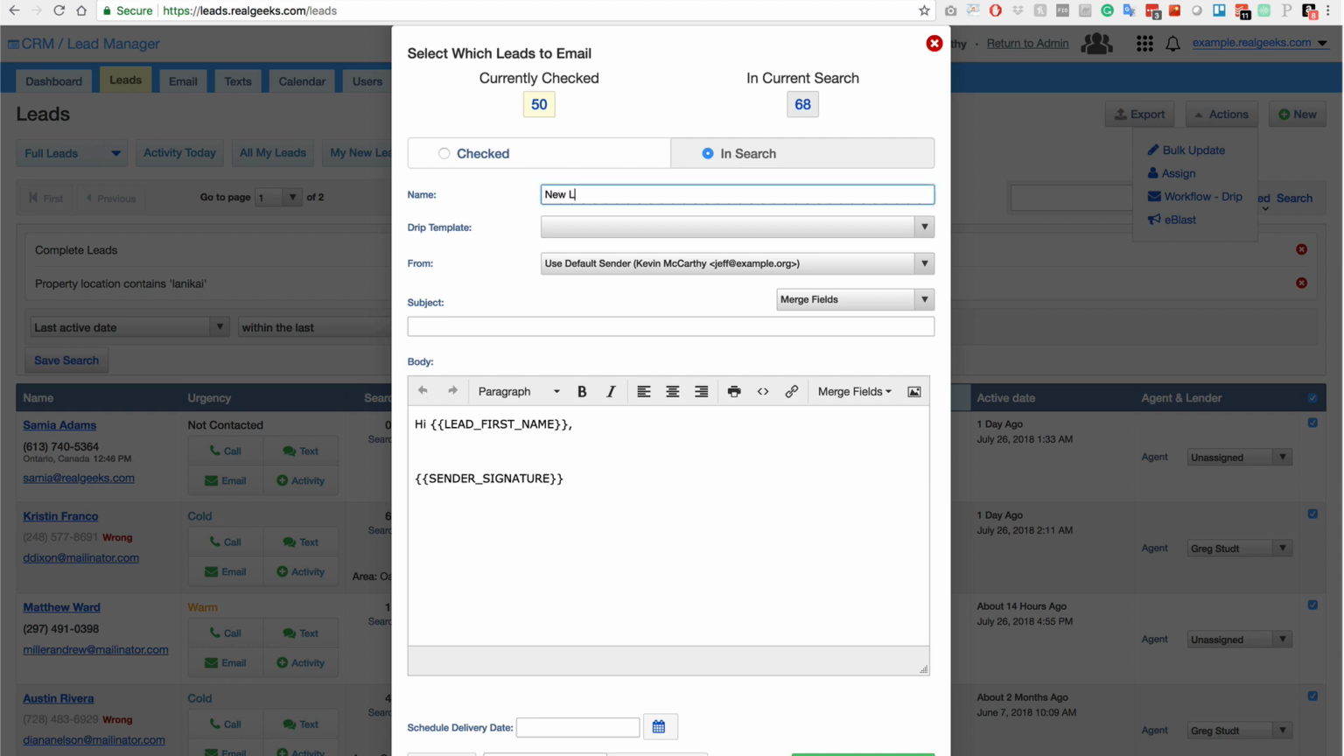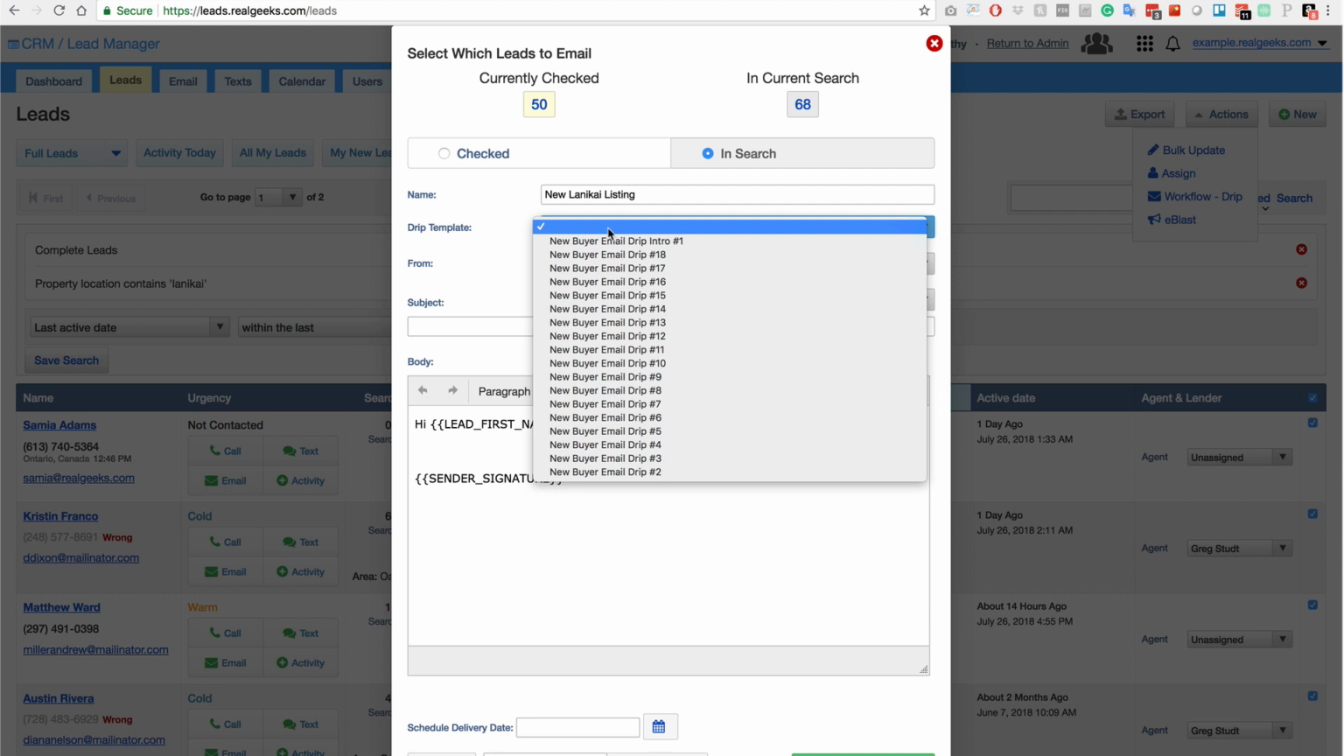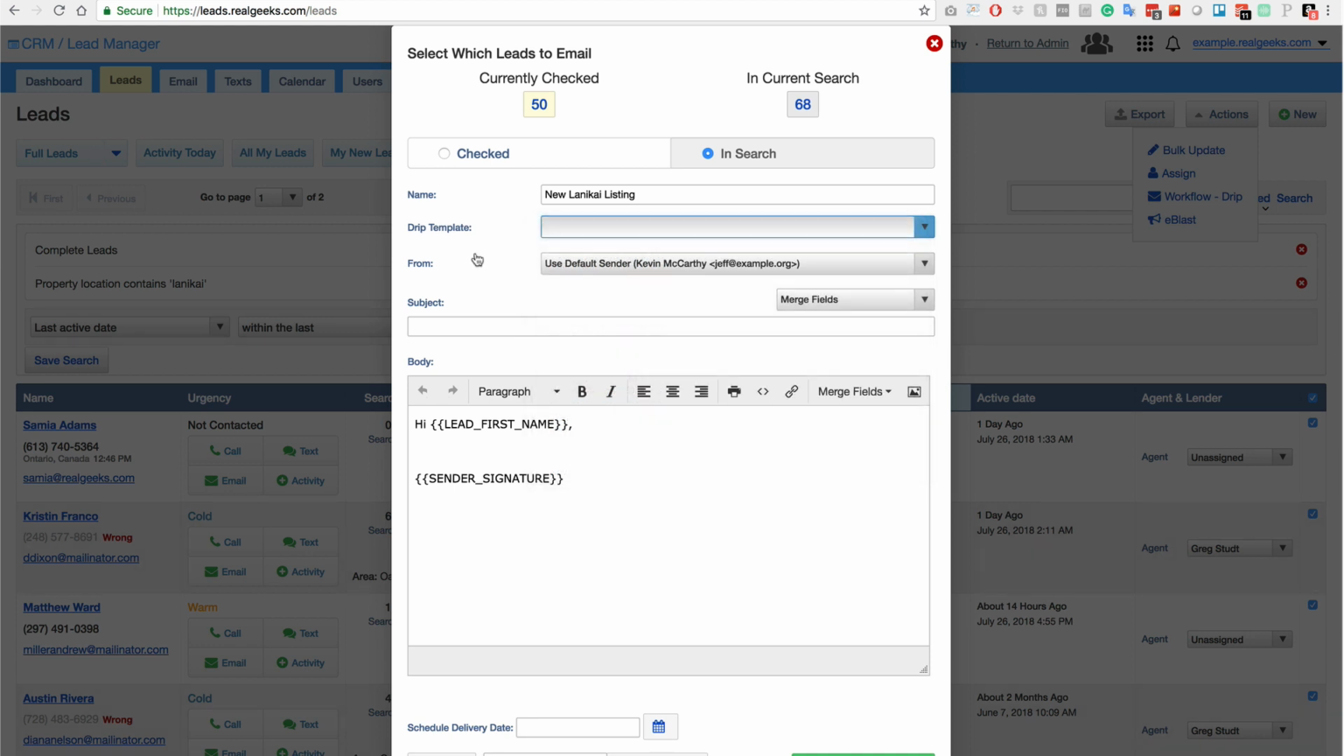Next, you'll want to name your eBlast. Let's name this eBlast New Lanikai Listing. If you've already created an email in the system, you can pick a template here in the Drip Template dropdown. But in this case, we'll be creating a new email, so we won't select anything here. Next, you can set who the email is sent from. Let's click on Use Assigned Agent when assigned. Next, let's give the email a subject. Let's set the subject to Still Interested in Lanikai?